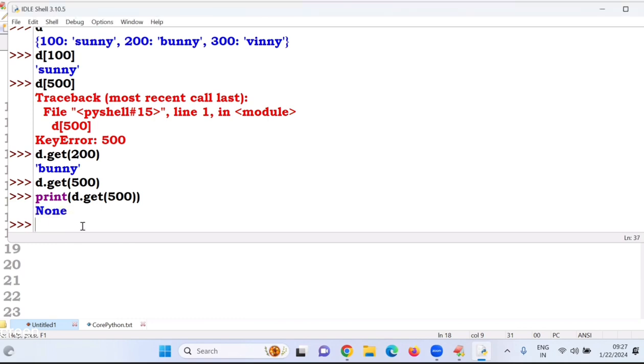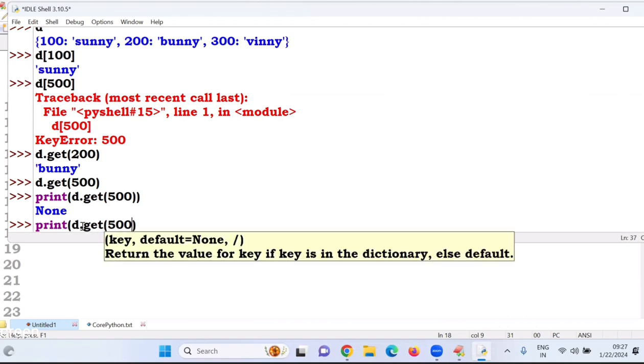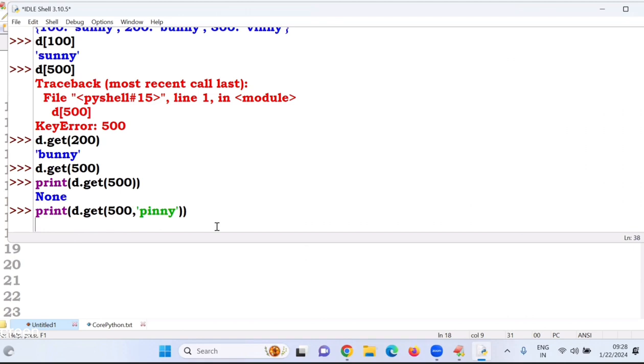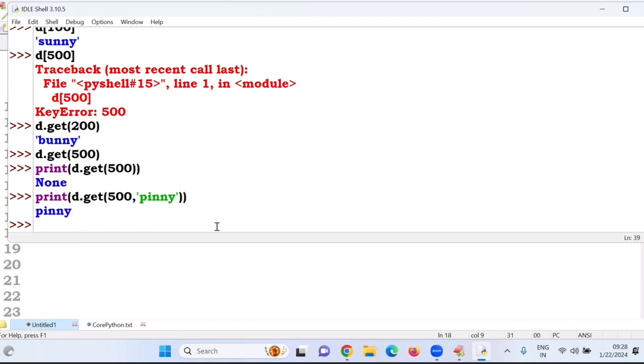Now another possibility is, for example, d.get(500, ...). I want to return our own value. In the previous case, d.get(500) was given directly. If the key is not available, which value does it return? None. If I don't want None and want to return my own value, I can give some value. Now instead of None, that value will be returned.